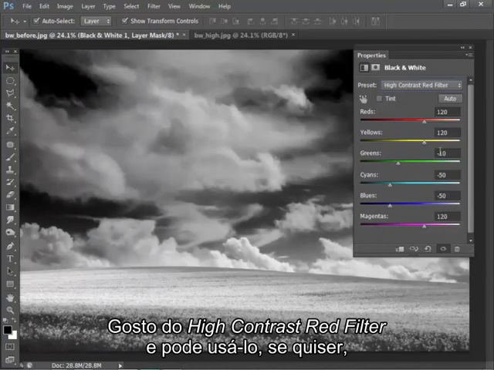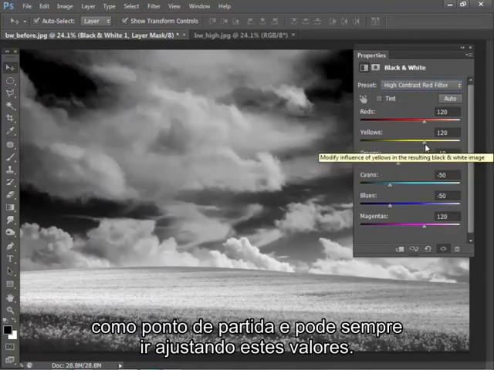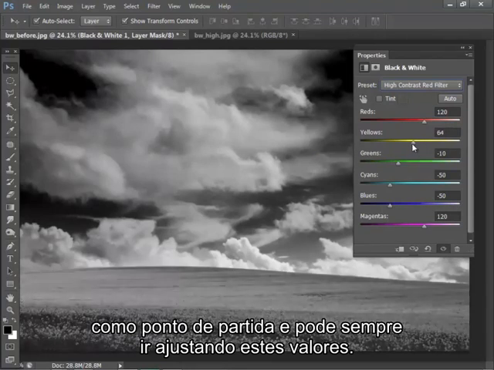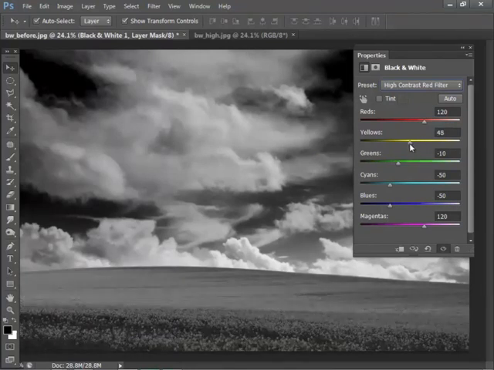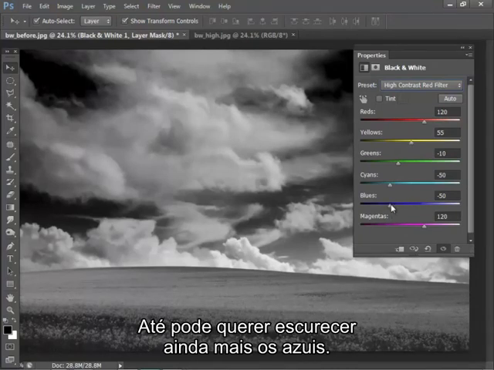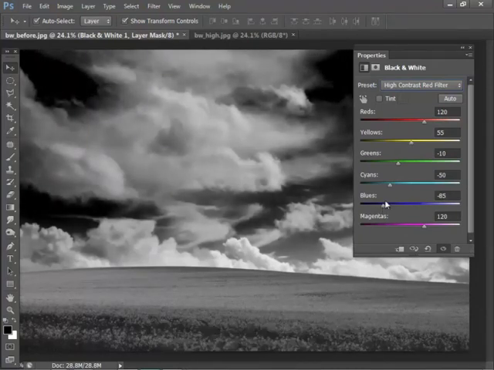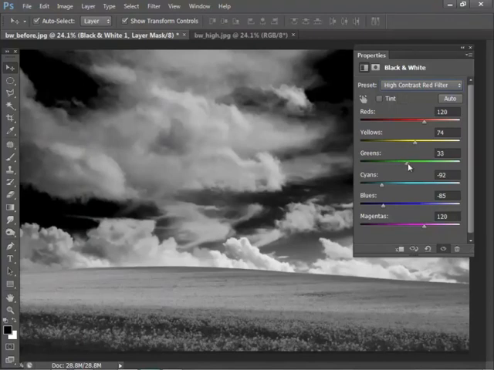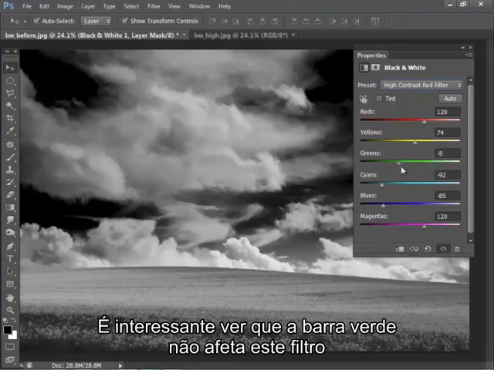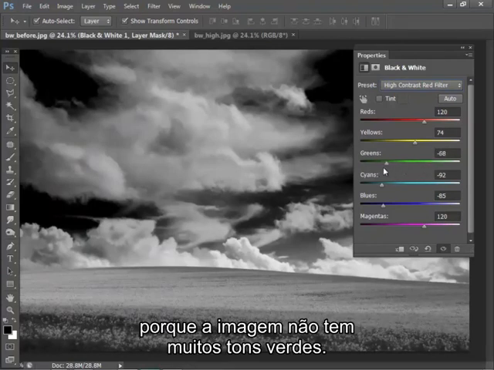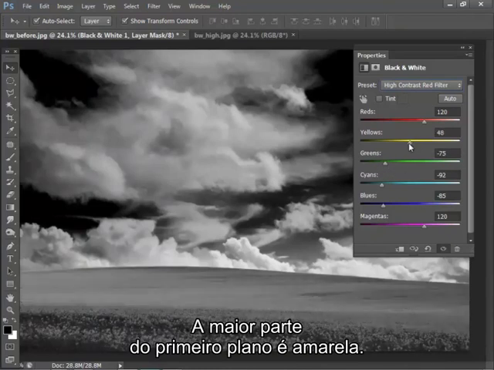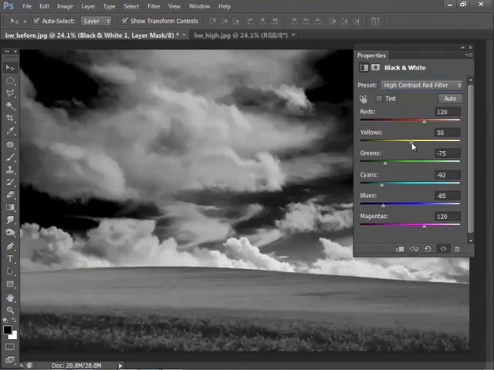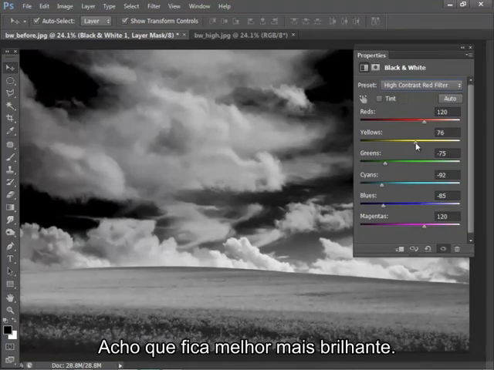So you can use that if you want as a starting point, and then you can always tweak these sliders to vary the result. So you might choose to darken the blue a bit more even, or perhaps the cyans. It depends how dramatic a look you're going for. Interestingly, the green slider there isn't having a great deal of effect because there's not that much green in that image. The majority of the foreground is yellow. I think it looks better, a bit brighter.